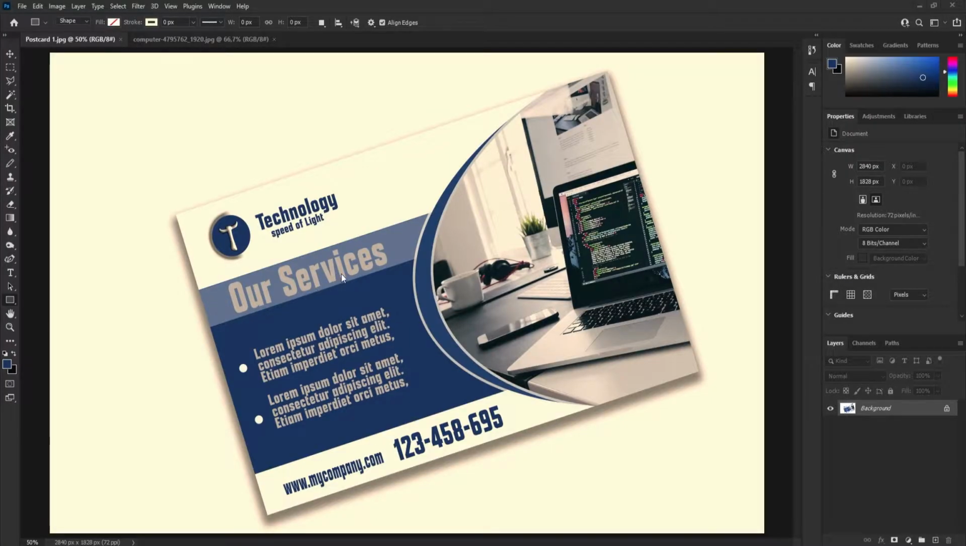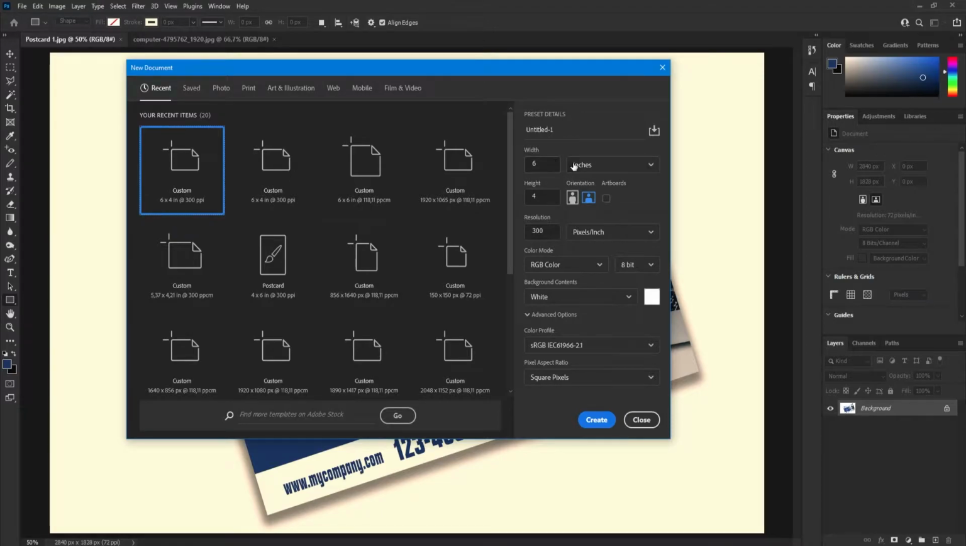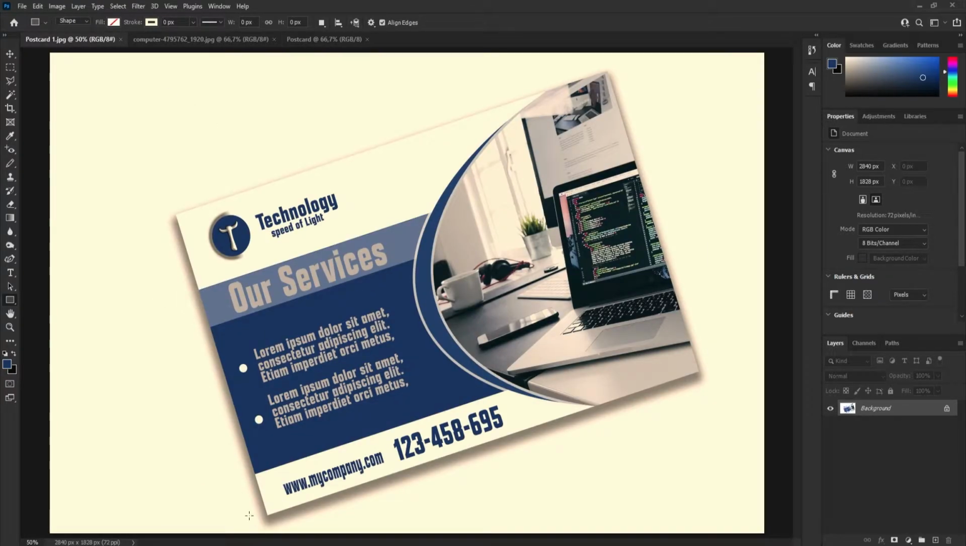So guys, the first thing we're going to do is to create a new project, and in the configuration we're going to work with inches. Width you give 6, height 4 inches, and then the resolution 300. We're going to give next the project's name, which will be postcard, because we want to create a postcard, and then click on create. So the first thing we're going to do is to create this blue section where we have our services, the list of services.